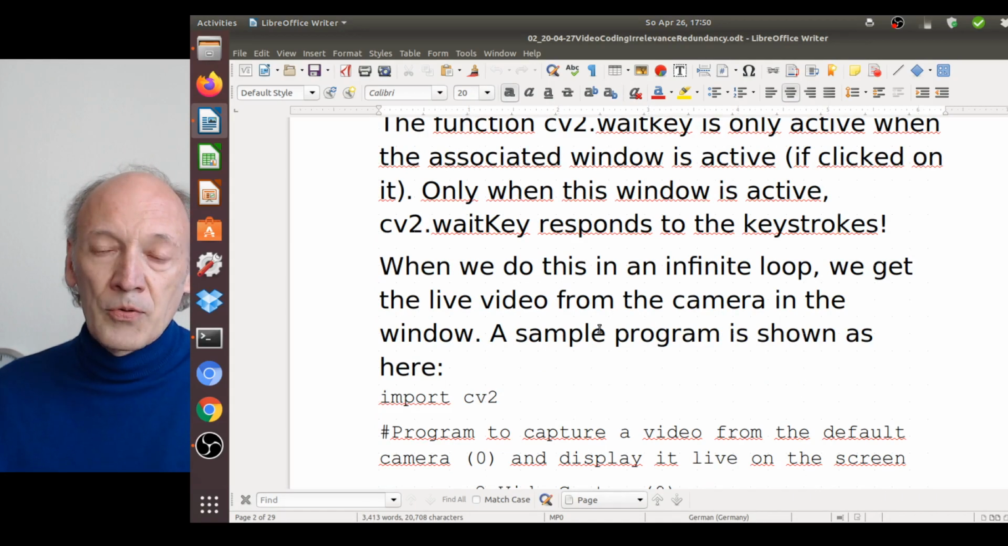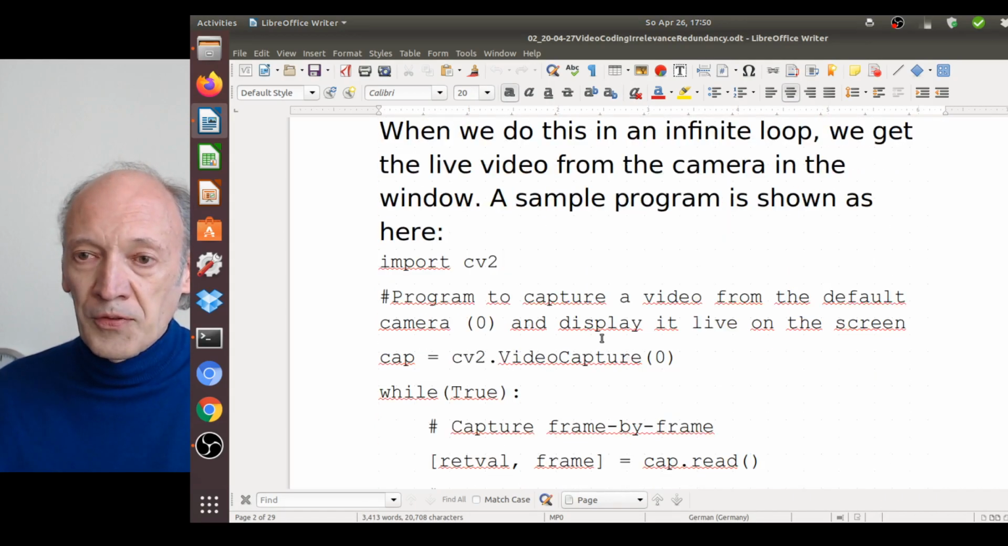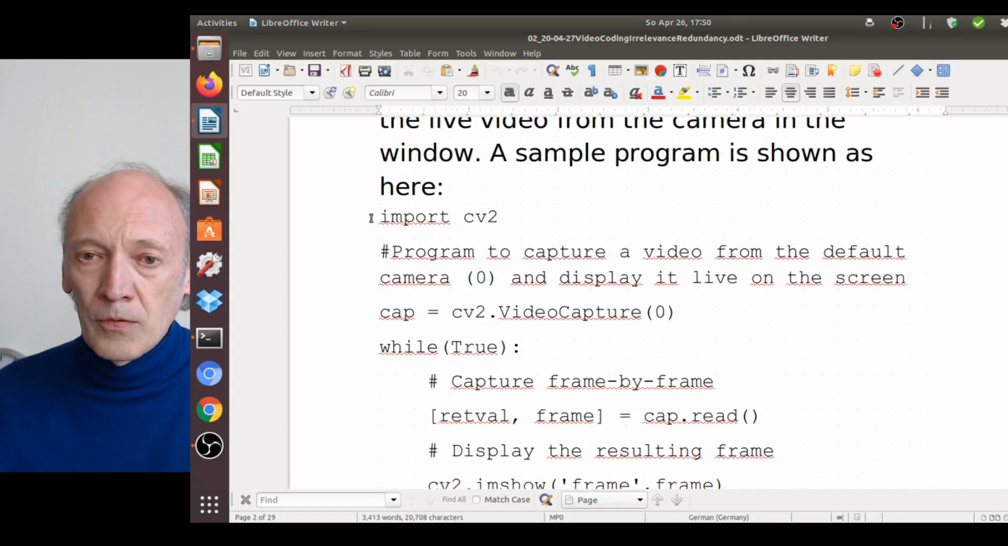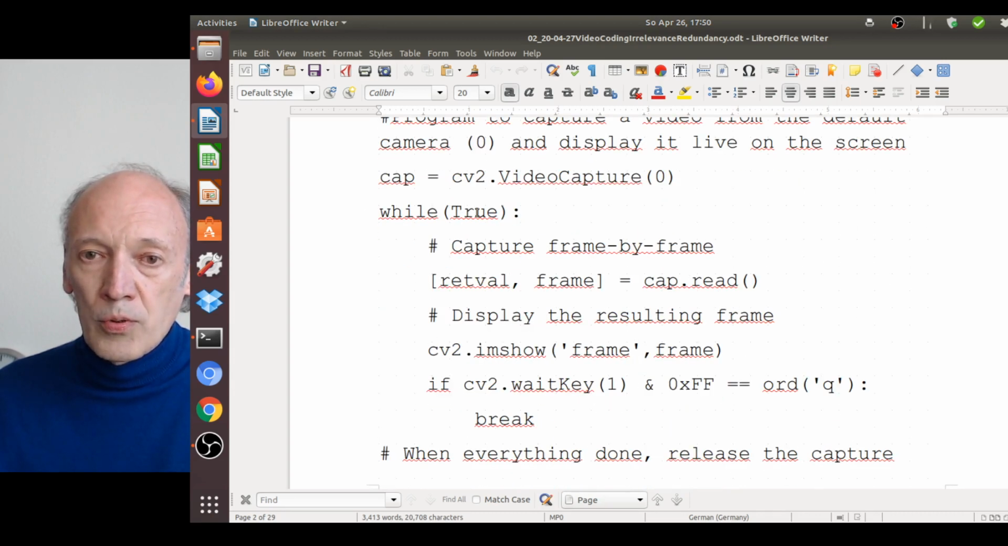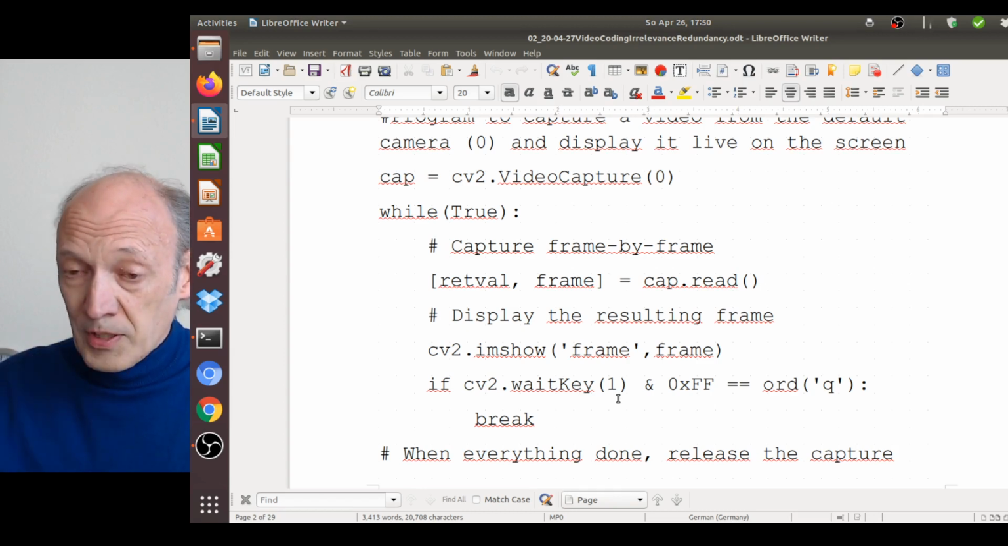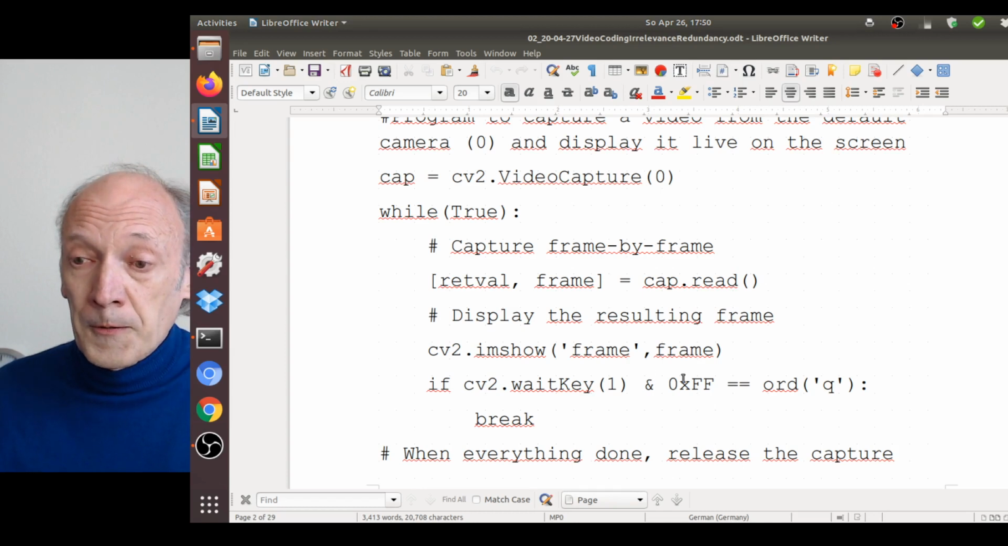So basically one frame after the other. Here's an example program. We start with importing cv2. Then we access the camera 0. And now here we have an infinite loop with while True. In the beginning we read a frame from the camera, then we display this frame, and then we query the keyboard. So we wait for 1 millisecond to see what key was pressed, and then we check it.